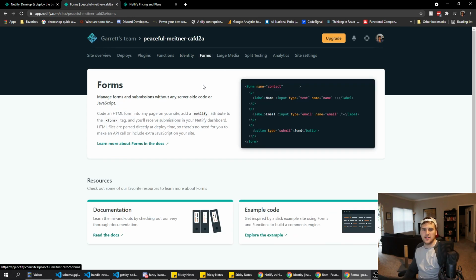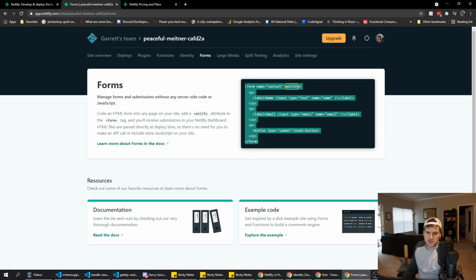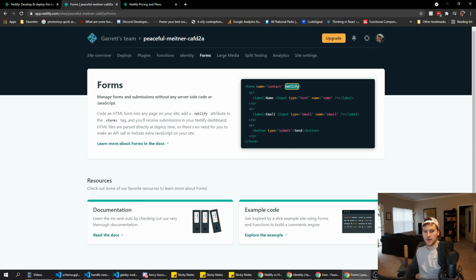And then lastly, the cool thing I like is the forms. They will process form stuff for you. All you have to do is give your form element this Netlify tag, and then whenever it builds, it will detect this and it will say, okay, hey, we need to get this input field and store it under name, this input field and store it under email.